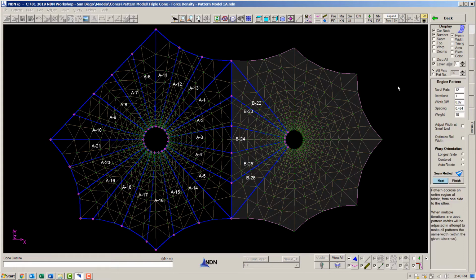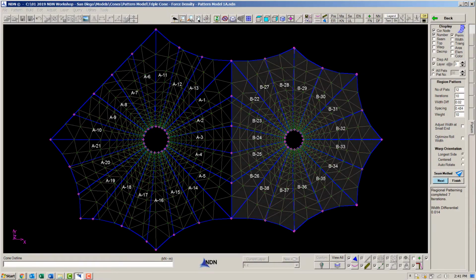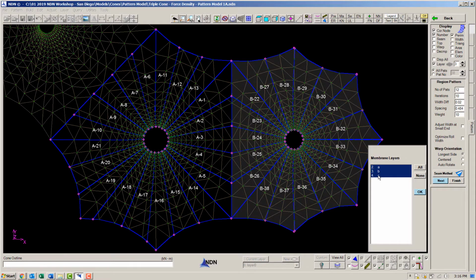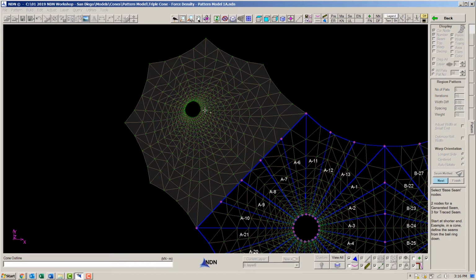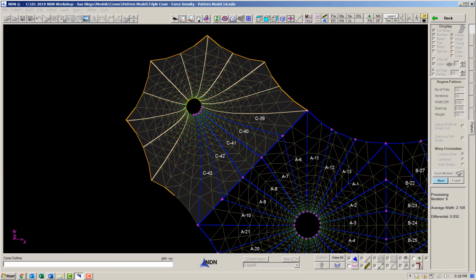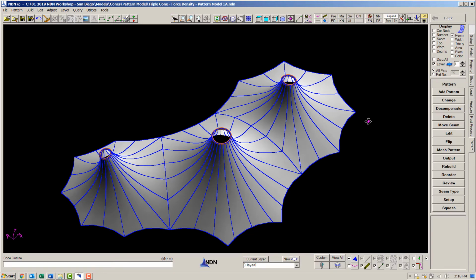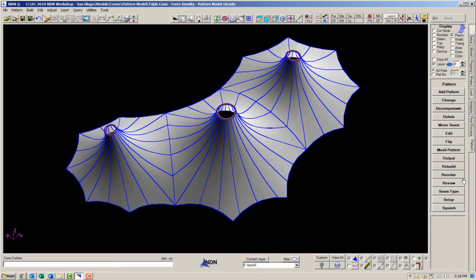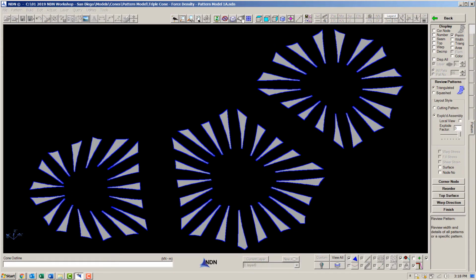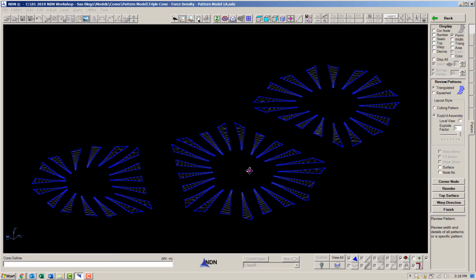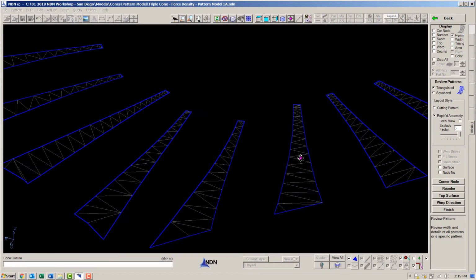And we can pattern the rest of the cone all in one shot. And then we'll repeat the process on the last cone. The seams look nice. We can do a review of the flattened patterns, zoom in and walk around them, have a look.